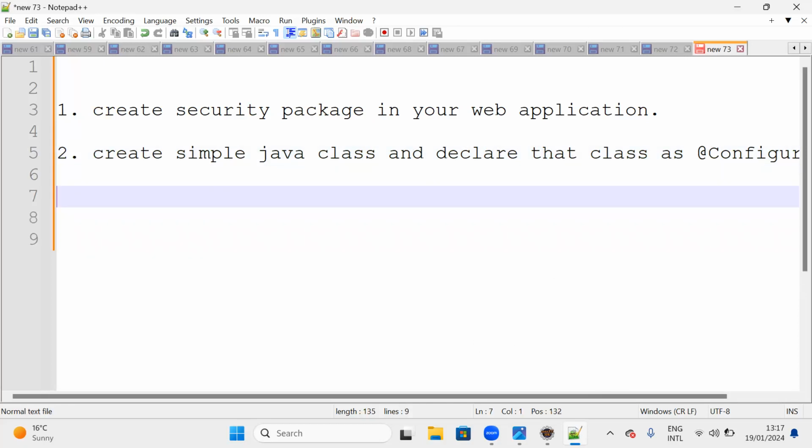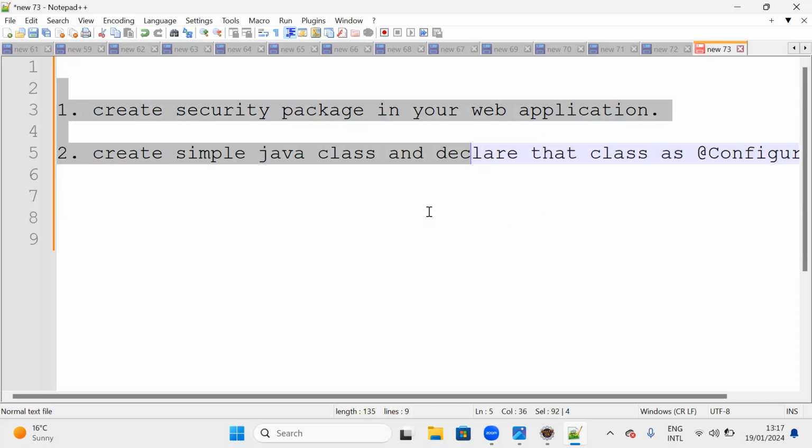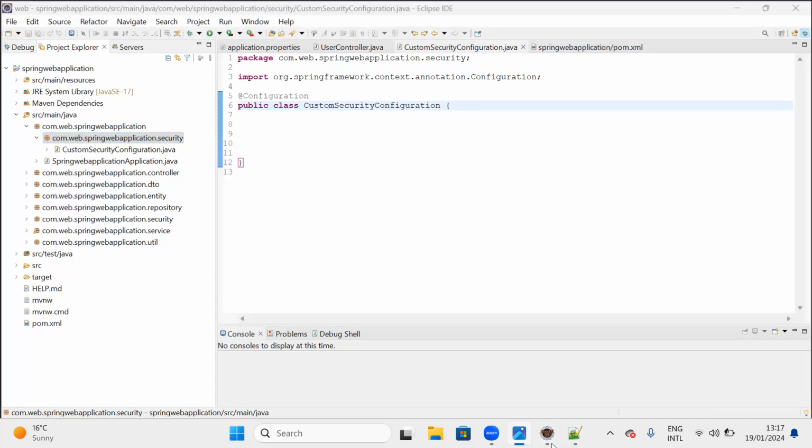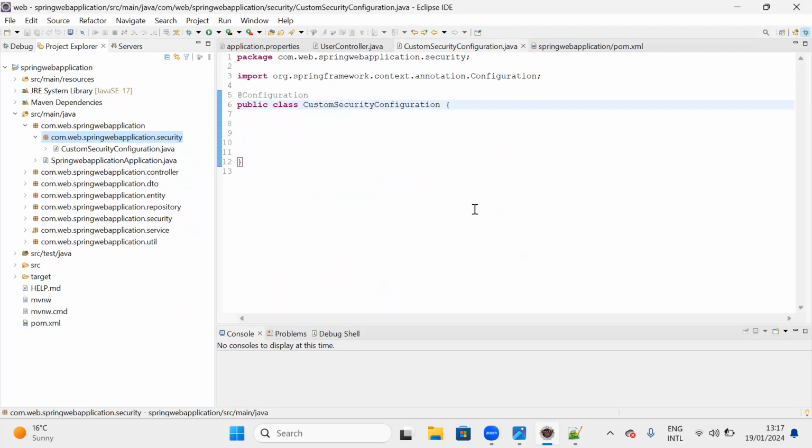From here, so many people are having confusion. So no need to learn the code by heart. Okay, I will explain it in a very simple manner. After these two steps, next, the very first, let me start the application and let me explain to you how basic authentication is working.